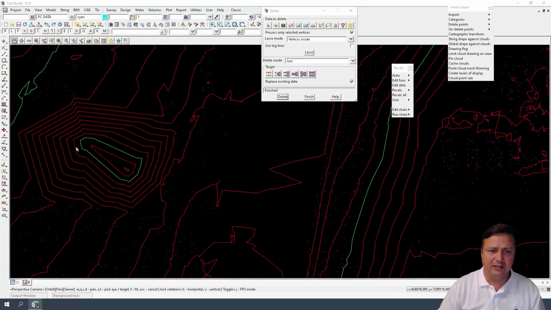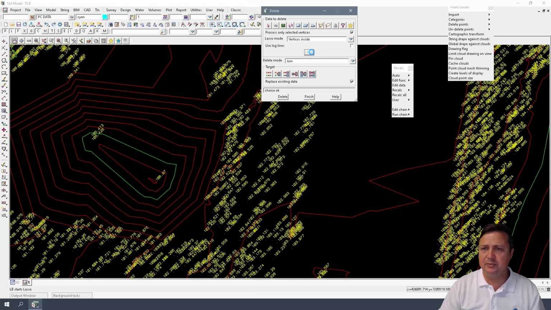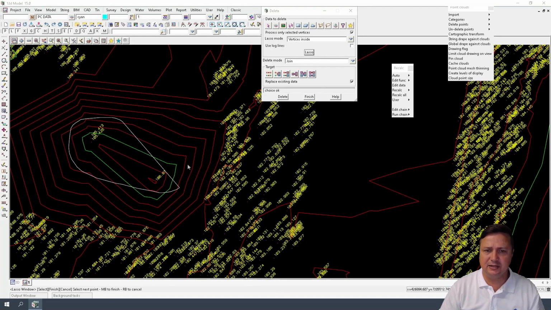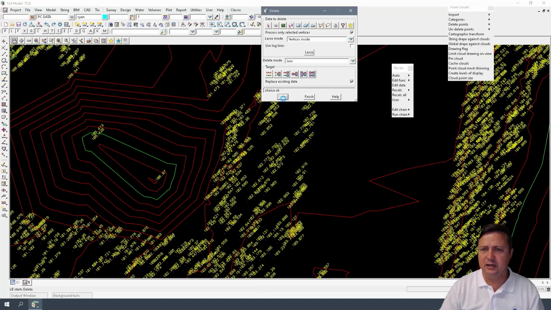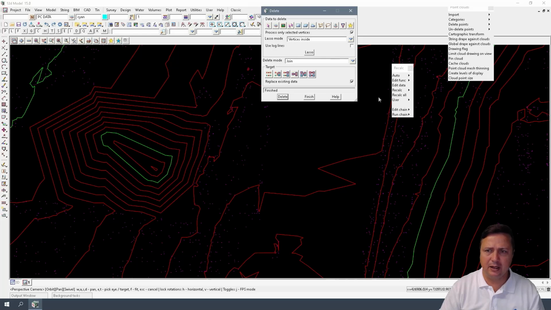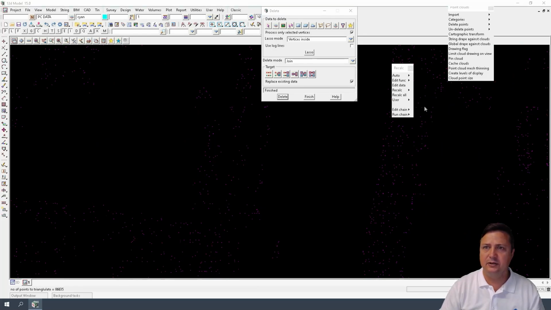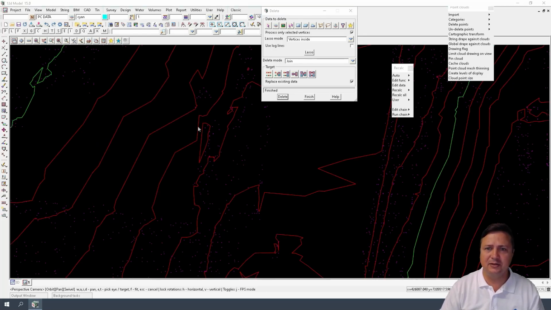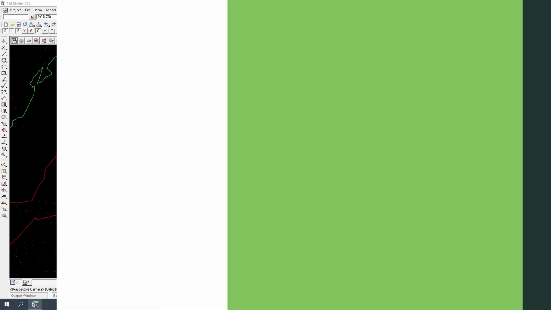So there's some fundamentals with point clouds and some little tips and tricks on how to use them. And hopefully you've gained something there, and it will help you to beat the project clock.